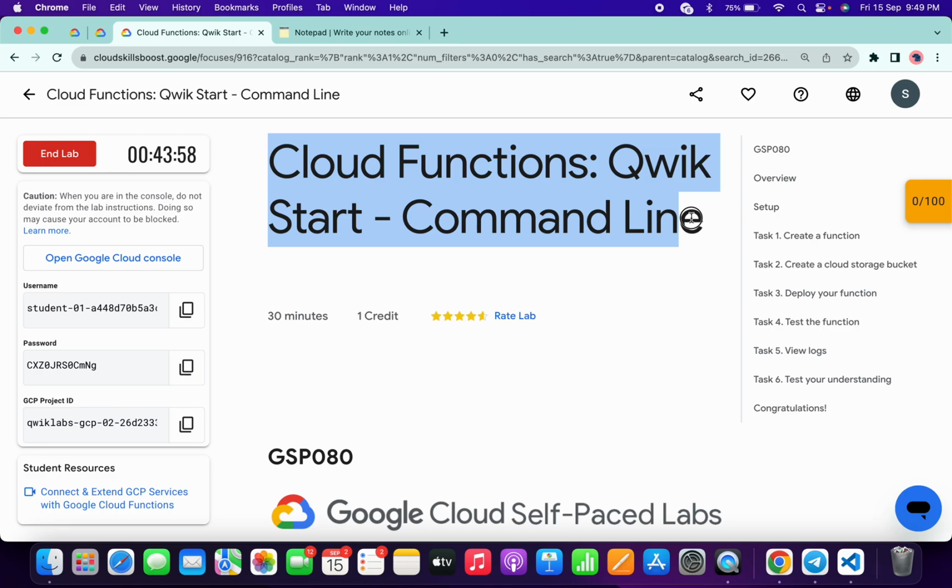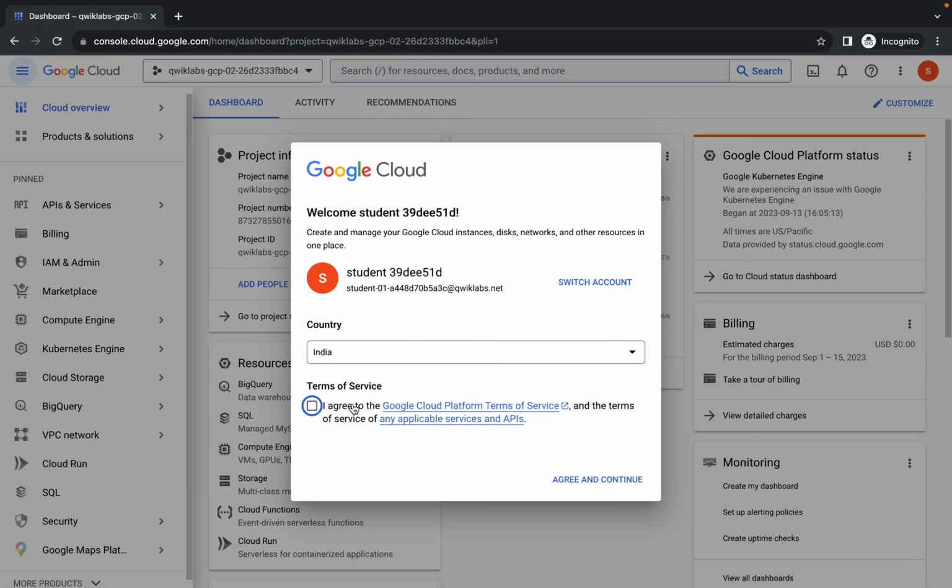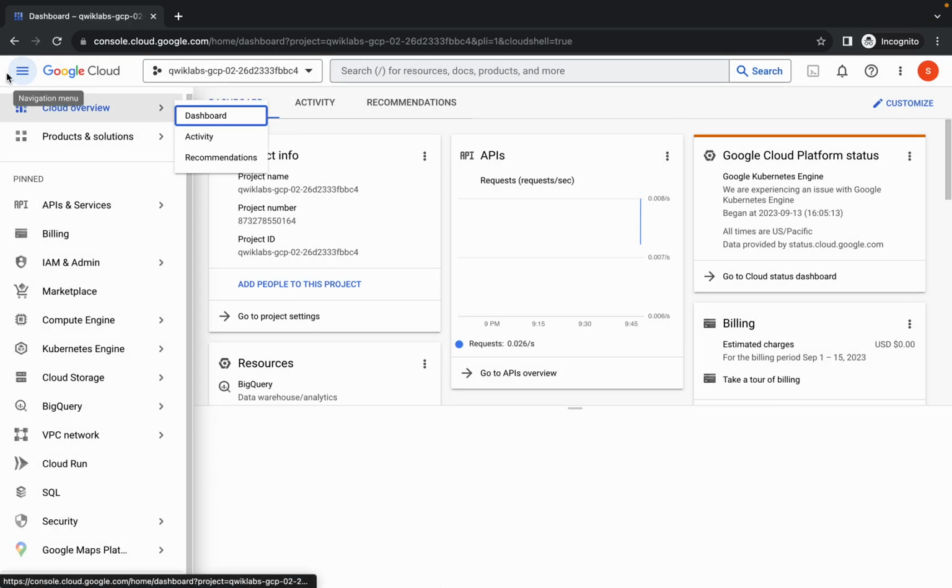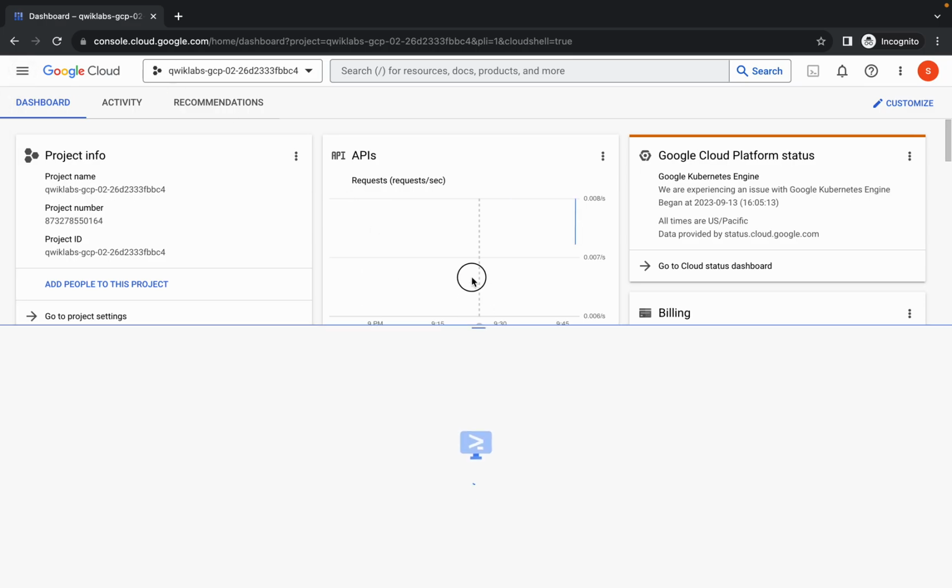in this video I'm going to show you the simplest way to complete this lab. So first of all, just log in with your credentials, and once you're done with this, come back over here, click on the checkbox, and then click on agree and continue. Now just wait and activate your cloud shell. It will take a couple of seconds, so just wait for that.